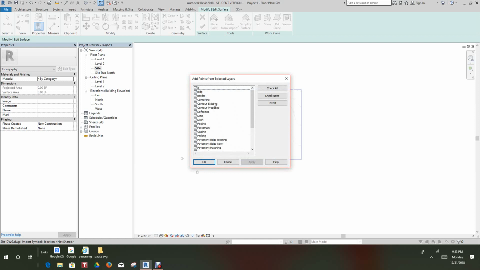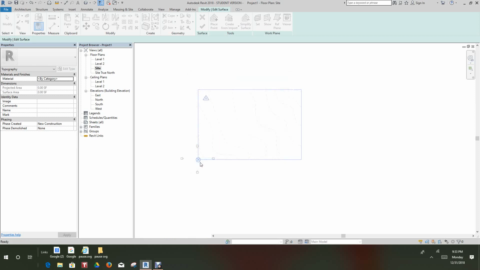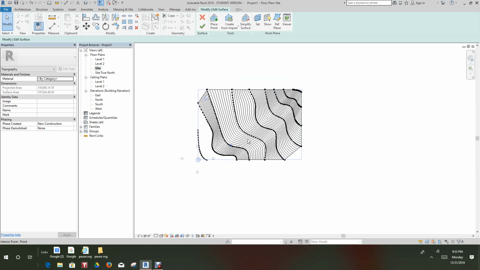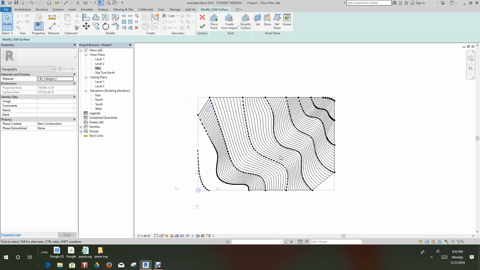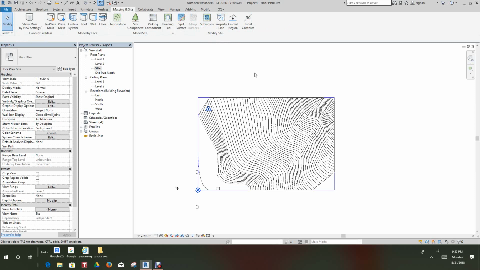And then this dialog box will open, and we'll say check none, because these are all of the options we have, but we don't want to use anything here. And I just want to click on contour existing. So we'll select contour existing, and we'll click OK. Alright, now you see the contours generated here. These are from the AutoCAD drawing. And then in the surface panel, we want to click edit surface panel. We want to click the green check mark and say OK.